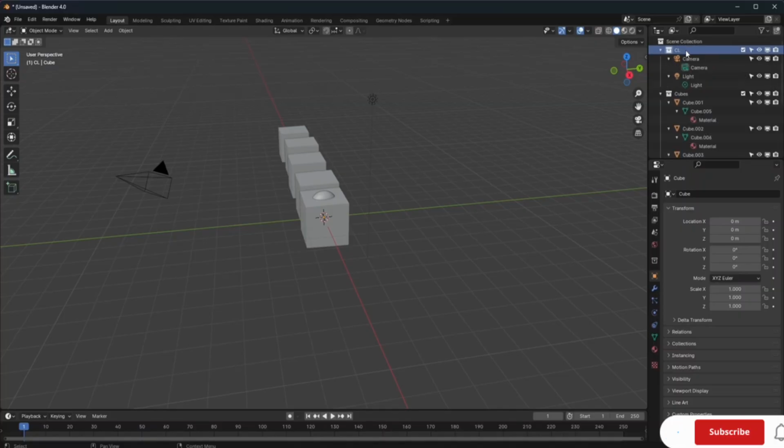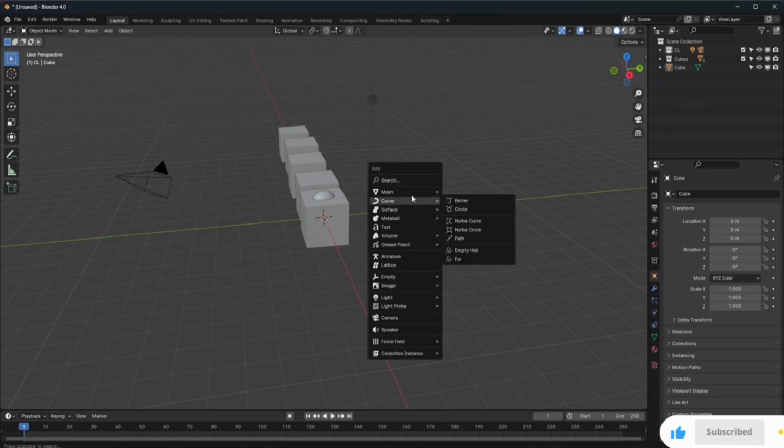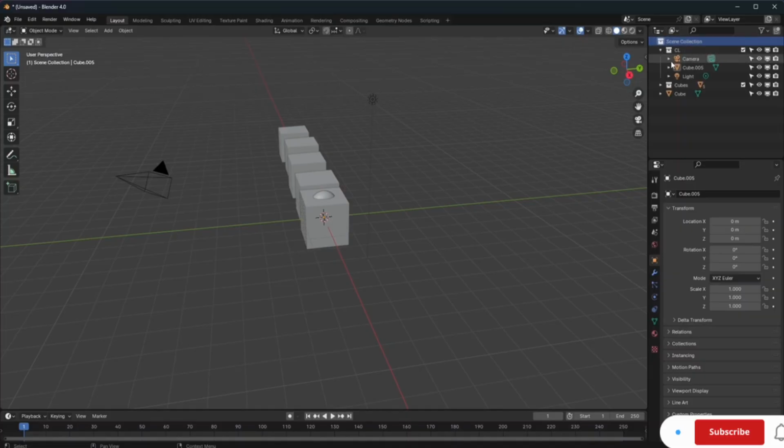Okay, here if I come onto this option and click on Shift A, now if I try to create a mesh, let's come here, create a cube. Okay, so here you can see another cube has been added. Okay, so if you come here and look at where it's basically added, here you can see in the camera option it is being added.